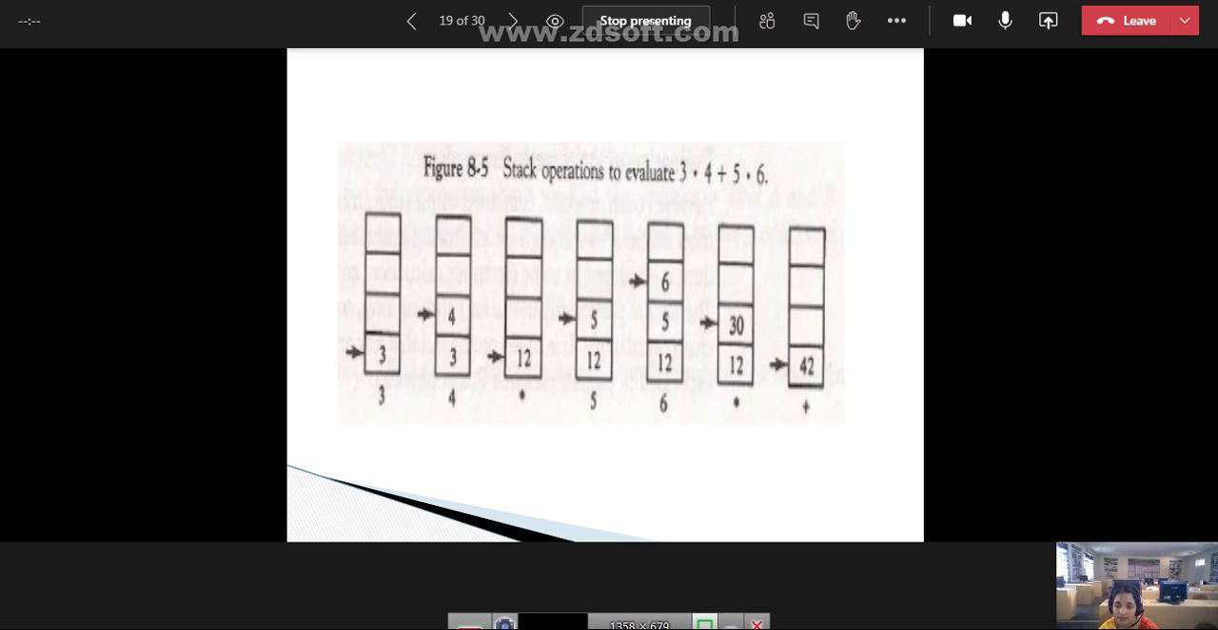So in the first place we have 3, and in the second place, on the top of the stack, we have 4. So we provide the product operation. It means 3 into 4, how much? 12. So in the stack we have the value 12. Next, what is the next operation? 5 into 6. We have to evaluate these two values.